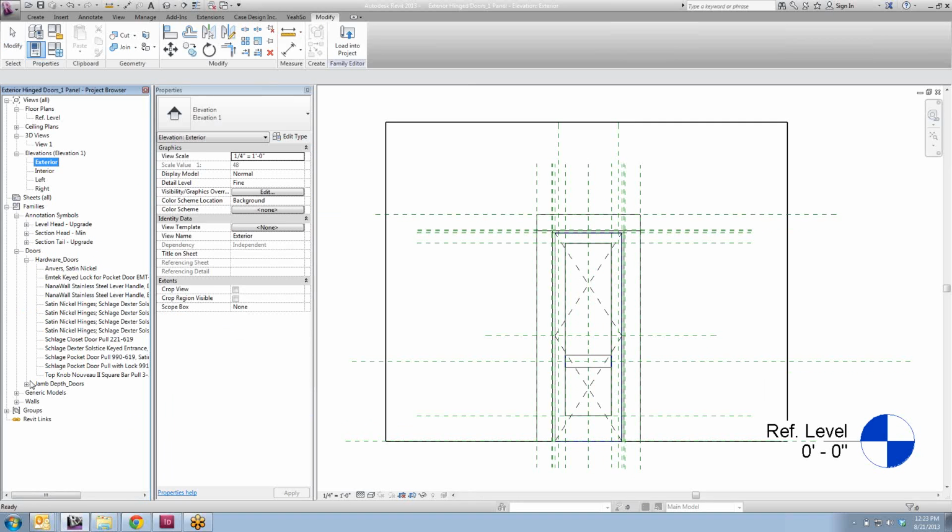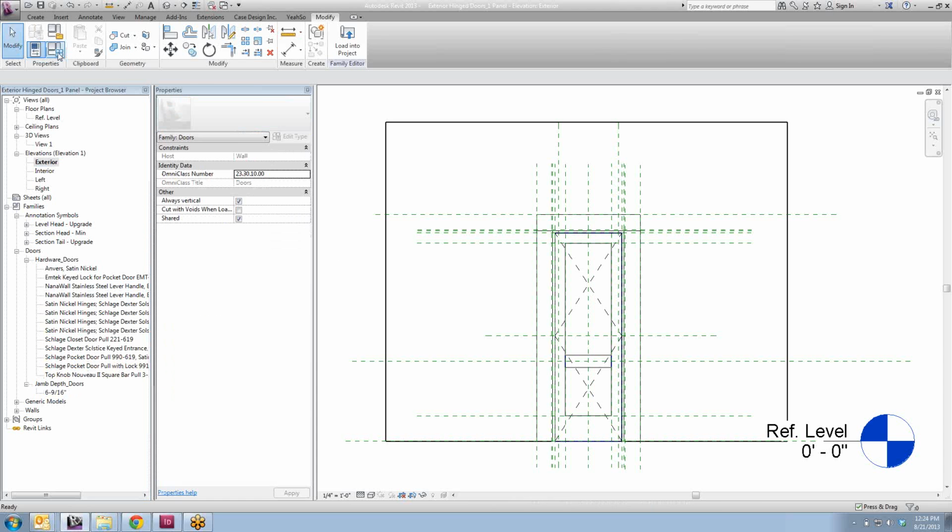So these are all of those hardware door families. As you can see, jamb depth is also technically a door family. But once you load it into your project, if you try to select that parameter value, it will give you all of the doors, including actual doors. So just make sure that you select something out of this hardware doors family. And that doesn't have a physical representation in the model at all. There's not actually a piece of hardware up here. This is strictly for scheduling and BOM purposes.